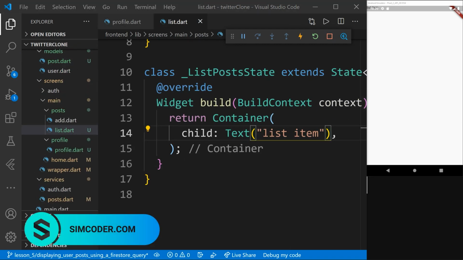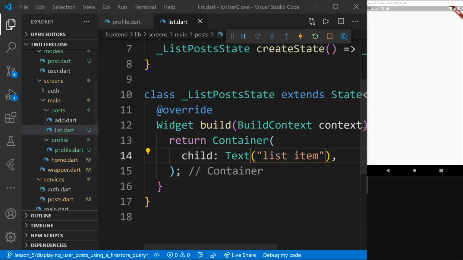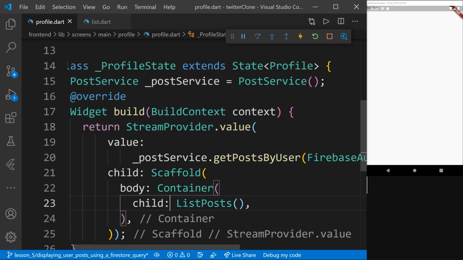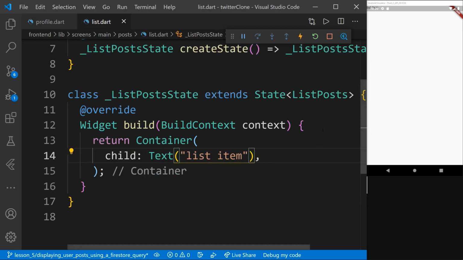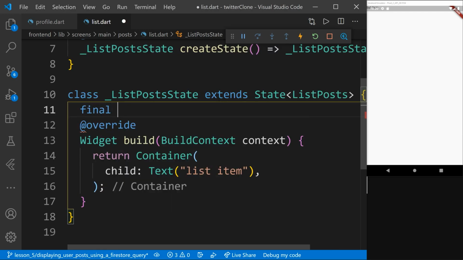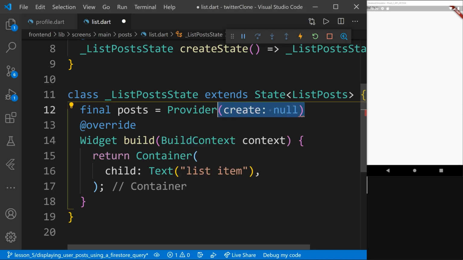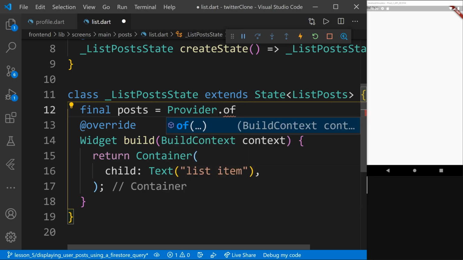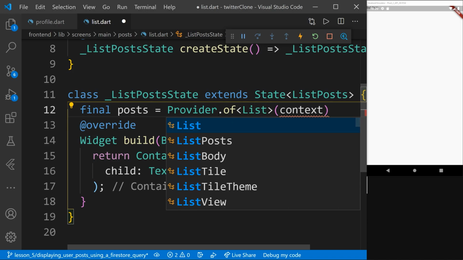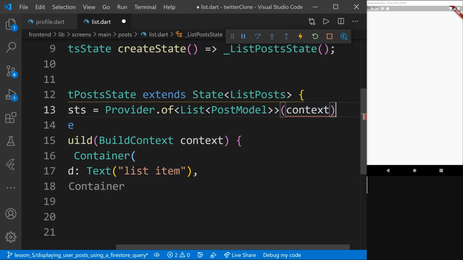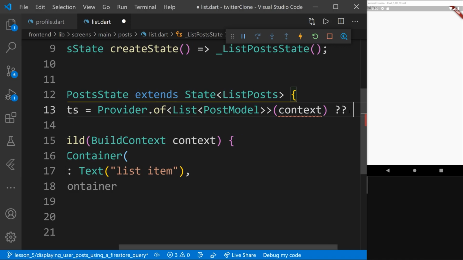So let's go into list. And in this case, we want to first of all get the posts that we got from our stream provider in here, which, remember, is passed along to each and every single child of these widgets, including the widget itself. So in order to fetch that data, what we want to do is final posts equal to Provider. And don't forget to auto import it, as this is an external package, and add the type of the information that we want to get, which will be, in this case, List<PostModel>. Don't forget yet again to auto import it, and then get the context. If it doesn't exist, then simply return an empty array.